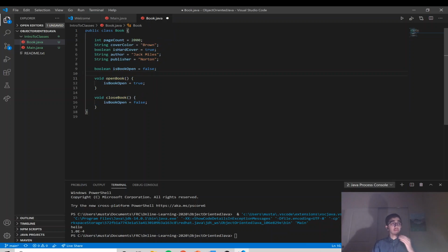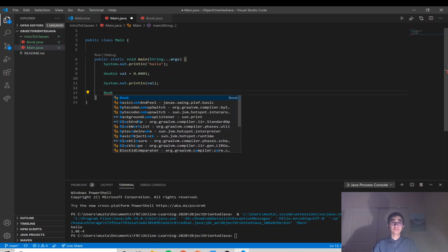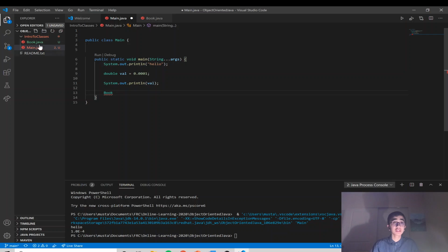So how do we use this book class we just made? I'm going to go back to the main method. And the way we call upon this book is the following. I'm going to say book. And because book is in the same folder right here, we don't have to add an import statement. We'll get into what those mean and how to do that later. But just remember, if it's in the same package, you don't really need to import it.